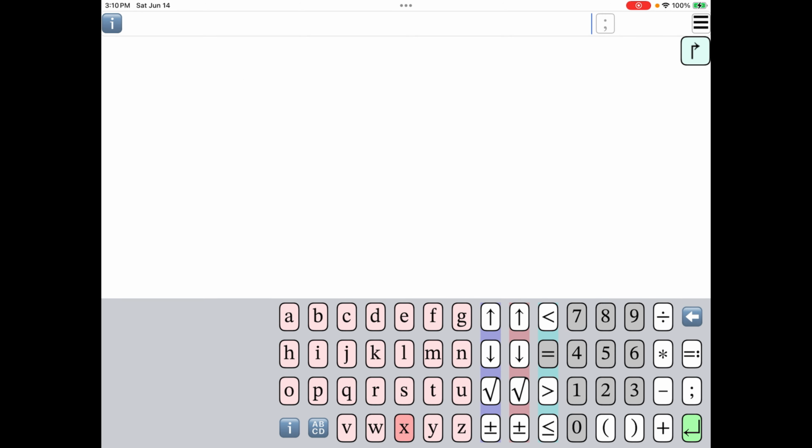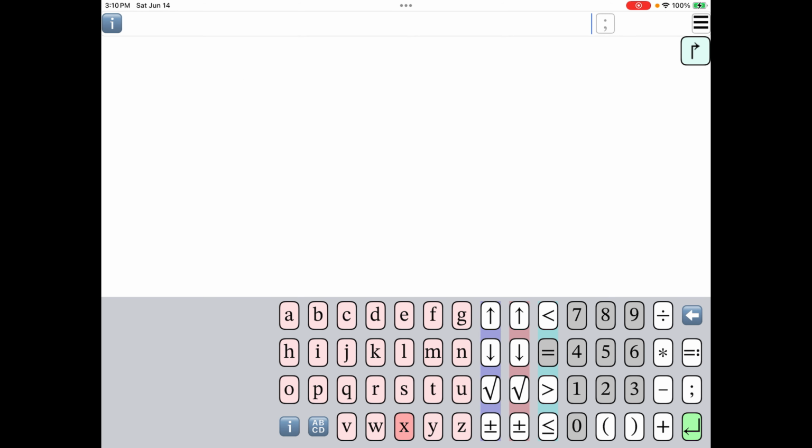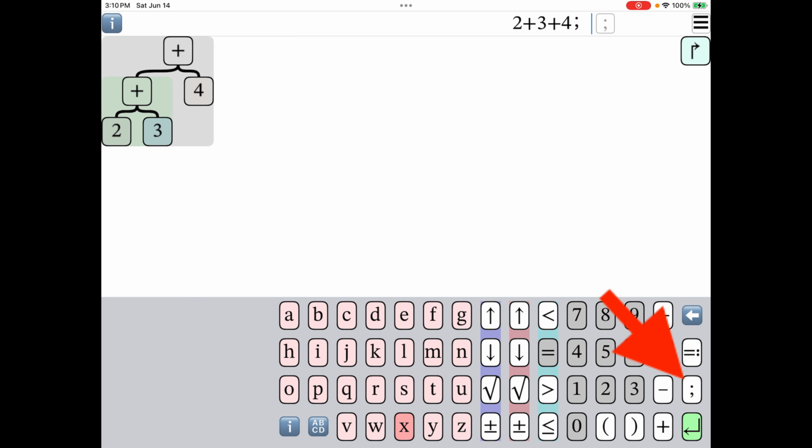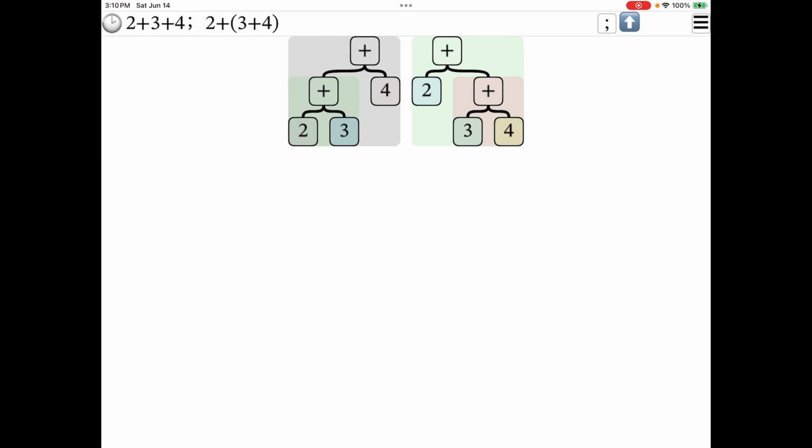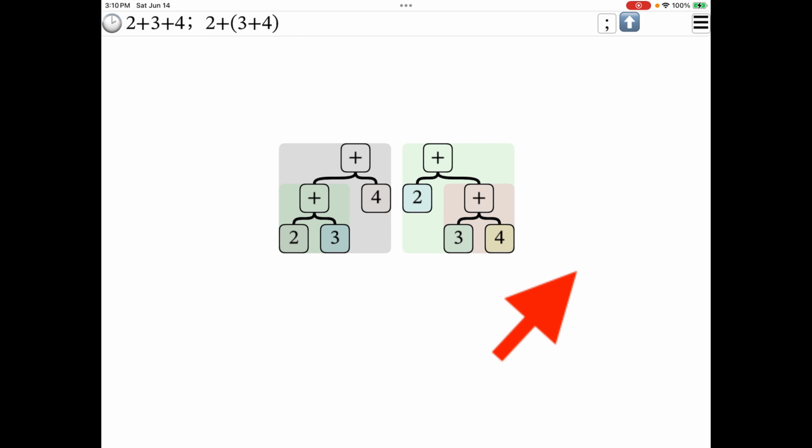Tap the top text field, then enter 2 plus 3 plus 4, semicolon, 2 plus open, 3 plus 4, close, and end line. The semicolon tells DragginMath that you want to make separate expressions, which will in turn make separate operator trees. And remember that you can drag on white space to move everything around.